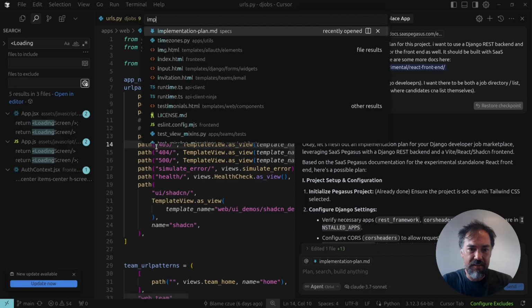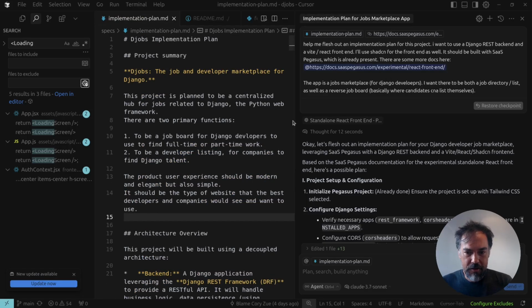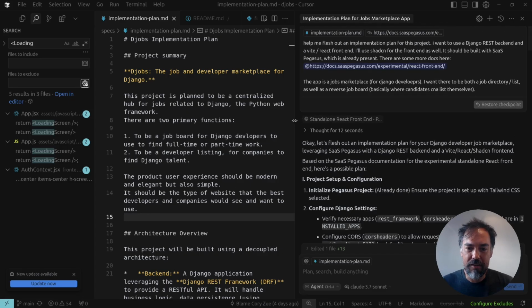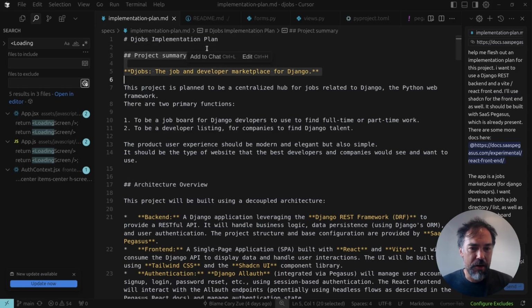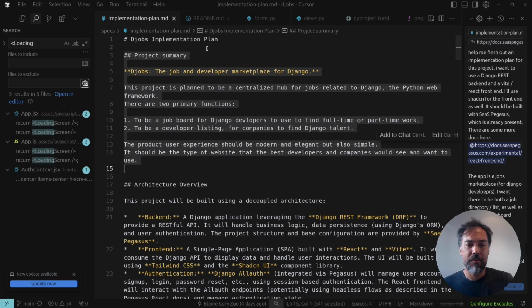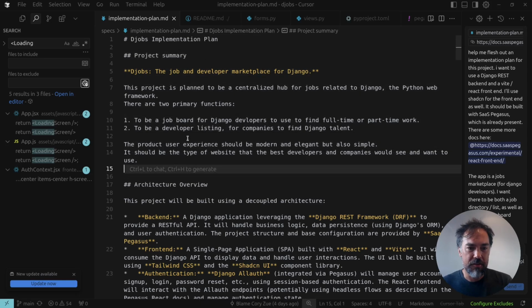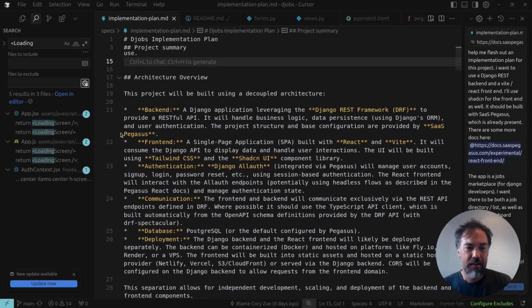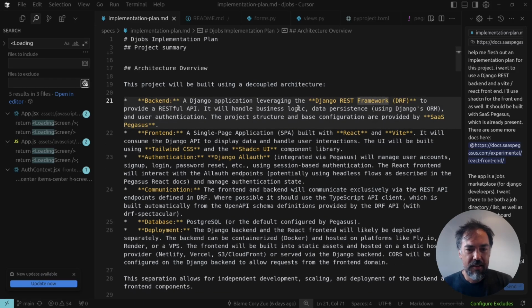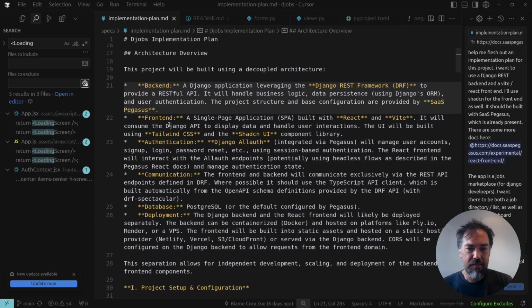Ultimately, what it did is it took my prompts, and I worked just in this implementation plan document for a while. And by the end, I had this project summary, which was my high-level specification about what the project was doing. I had this architecture overview section with a Django REST backend. I actually switched to Ninja. I should update that. And a frontend using a single-page application with React and Vite, using Tailwind and shadcn.